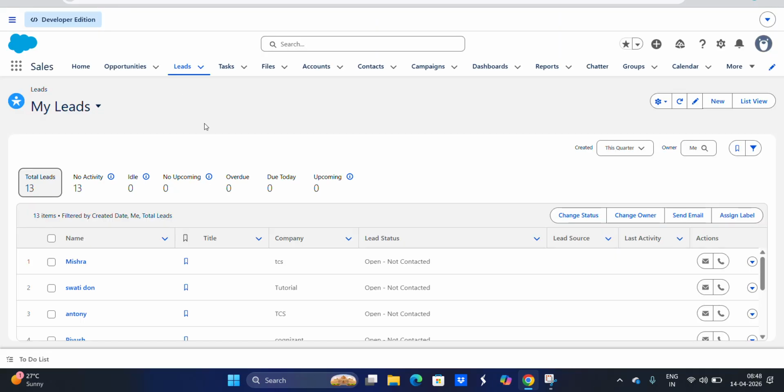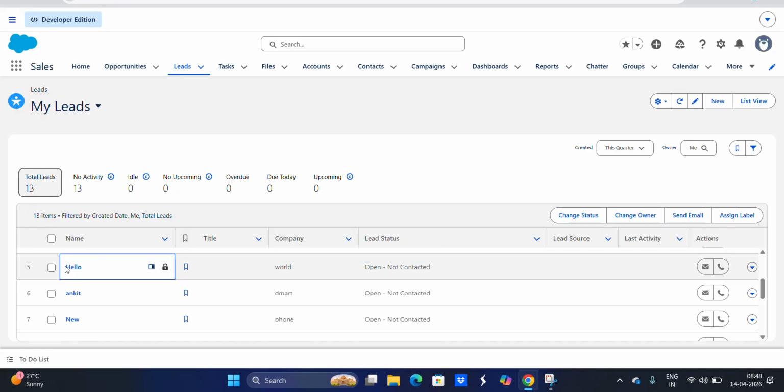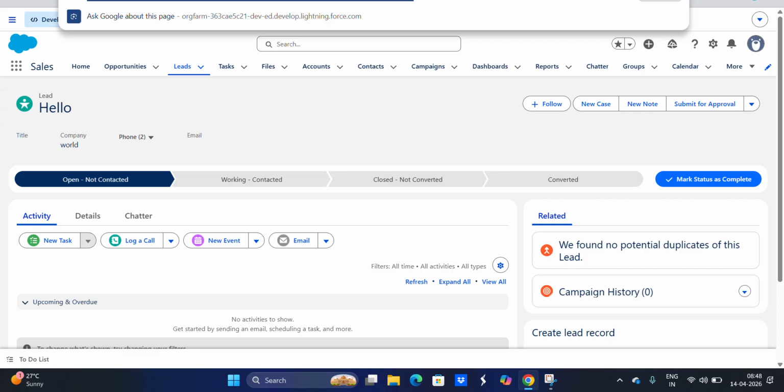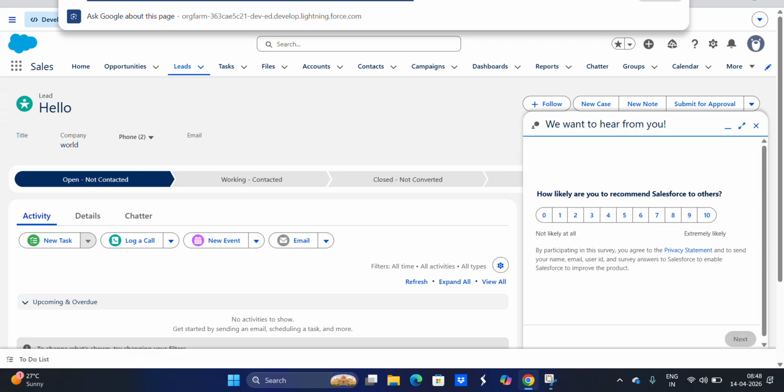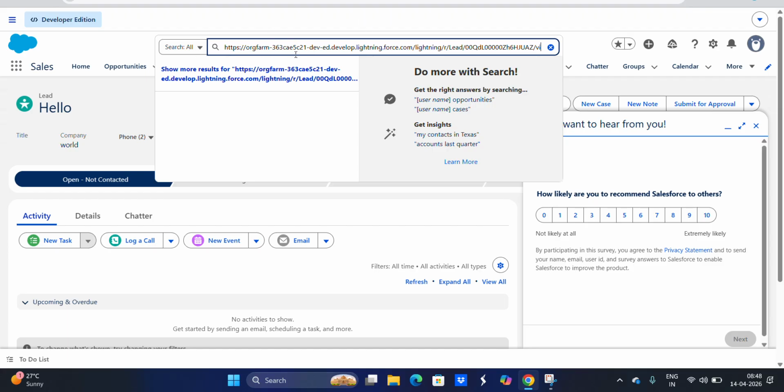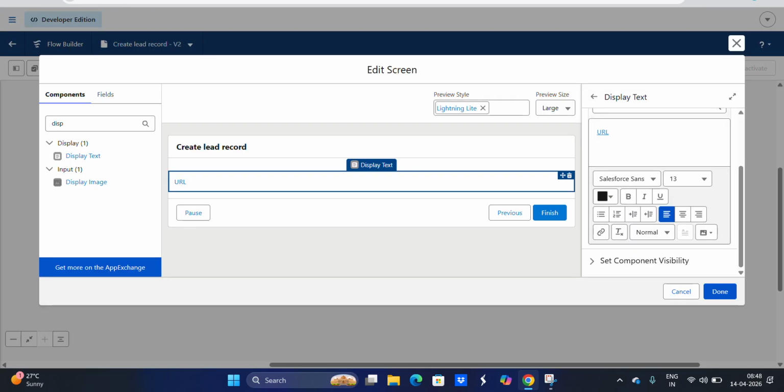How do I get this URL? If I talk about any lead, this is Hello, then this URL has been generated, and I put that URL here. You will find that the URLs are the same, but this is a special ID. Whatever the Hello record has, this is a special ID for this record. I copy all this URL, paste it into the URL field and save.